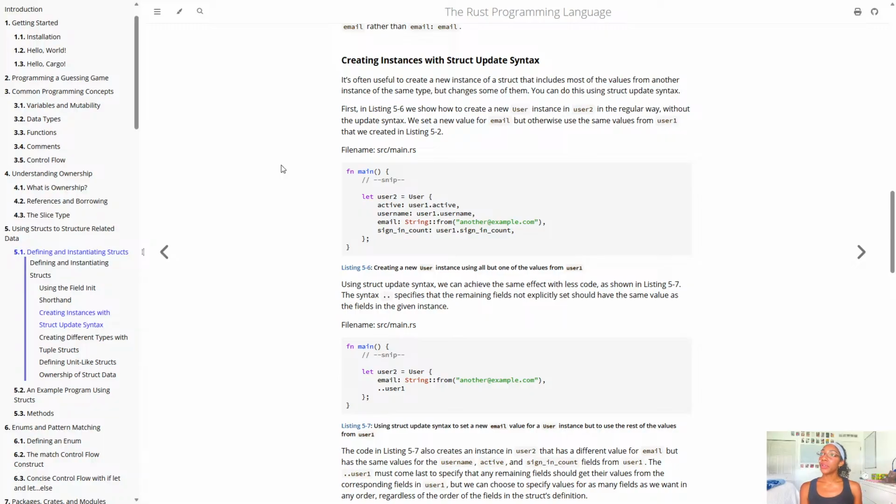It's often useful to create a new instance of a struct that includes most of the values from another instance of the same type, but changes some of them. You can do this using struct update syntax. First, in listing 5-6, we show how to create a new user instance, user2, in the regular way, without the update syntax. We set a new value for email, but otherwise use the same values from user1 that we created in listing 5-2.